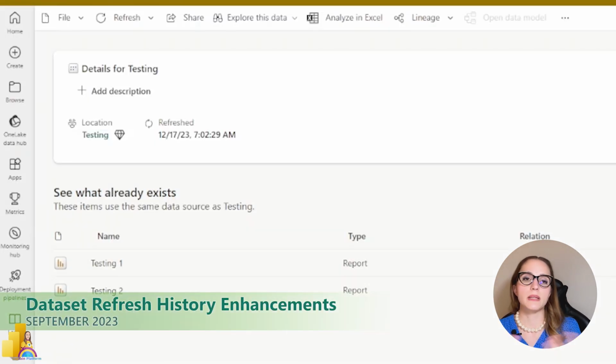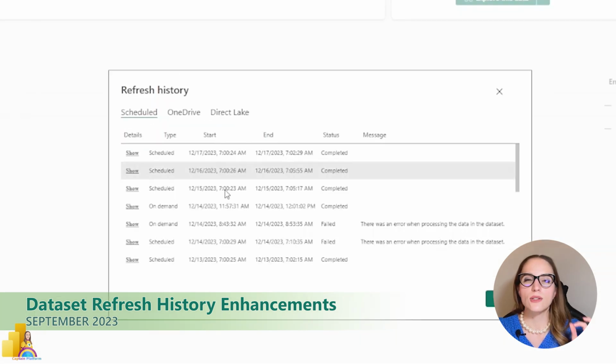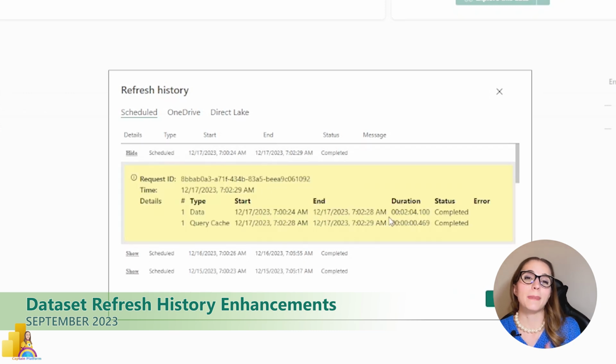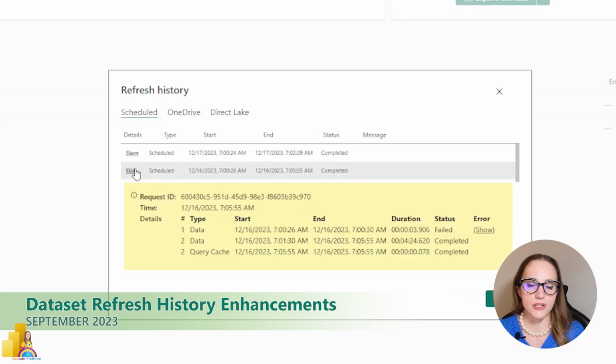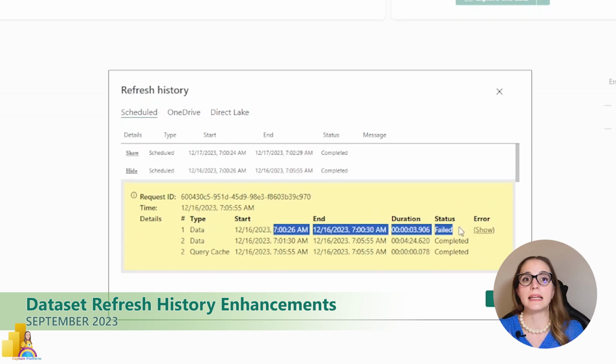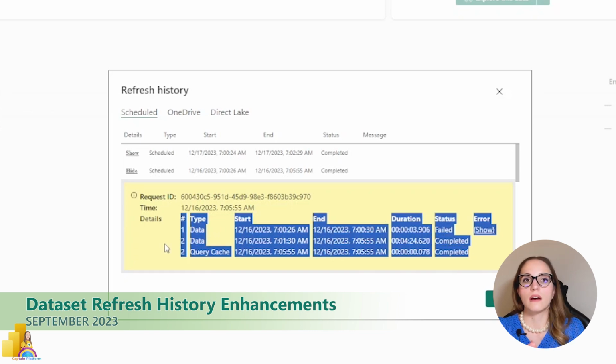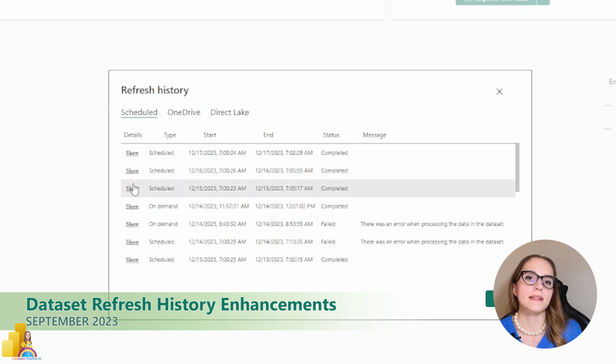And also in the September 2023 update, Power BI brought us some enhancements to help users better understand dataset refreshes. So for example, you can now visualize all the refresh attempts and gain insights into the reason for a failure or for the unusual duration of the dataset refresh.